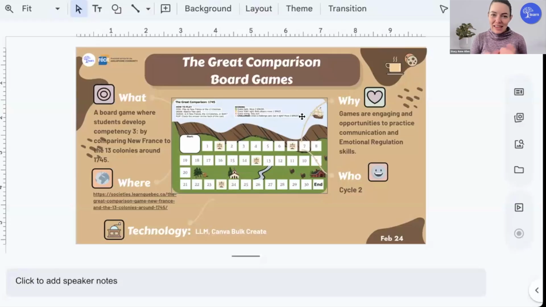And there's so much to gameplay. In addition to the competencies in the game, the students are working on that social emotional regulation about how it feels to win and lose and how to be a good partner. They're communicating with each other. So there's a lot included in those board games. And this board game is, of course, for Cycle 2 Elementary.